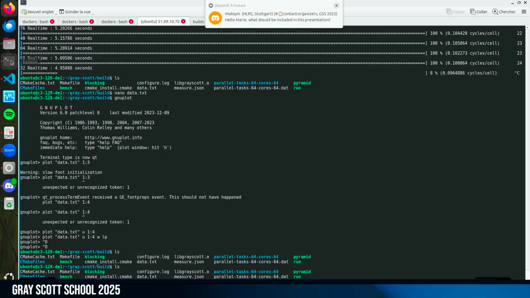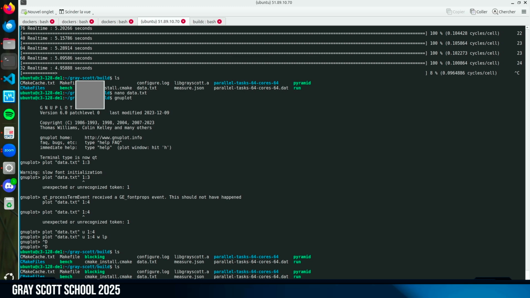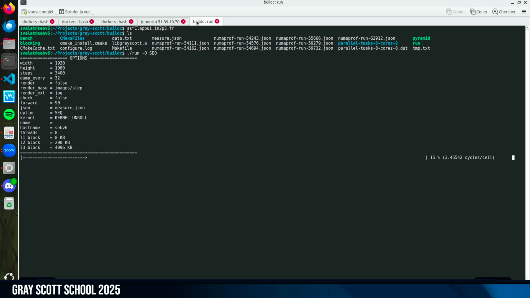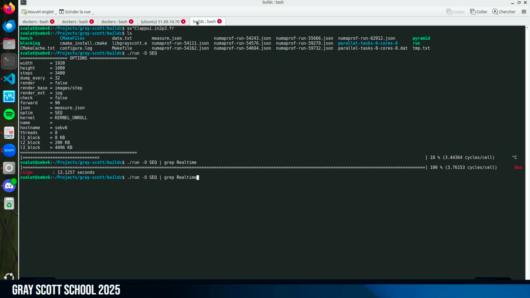I can make a run on my laptop. It depends on the processor, in practice, what you win. If I run on my own laptop, ./run -O sec. Because of course the benefits of the blocking will depend on the ratio of the speed between the caches and how much I'm filling the cache, okay? So here, 13 seconds in sequential.